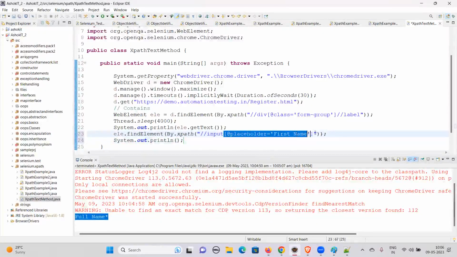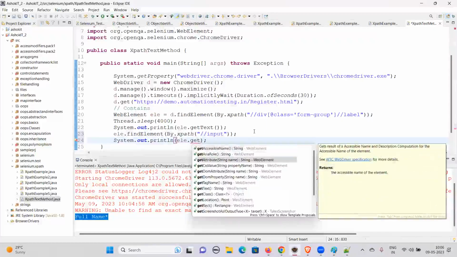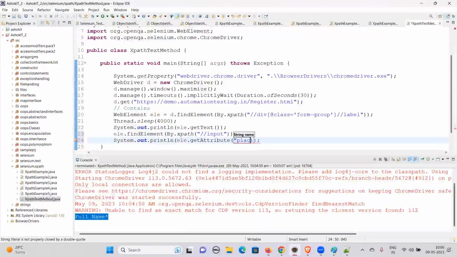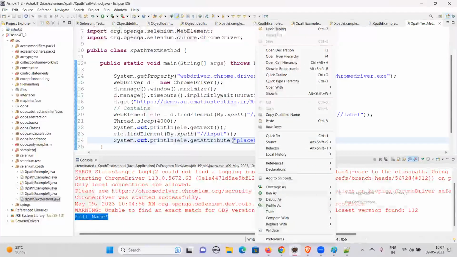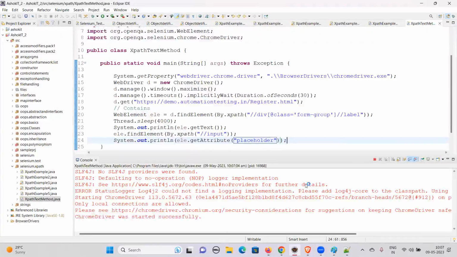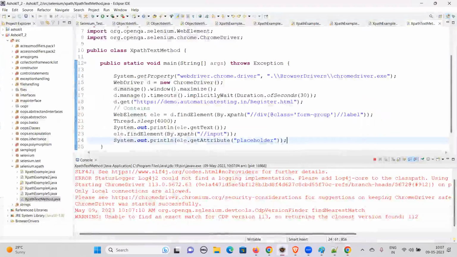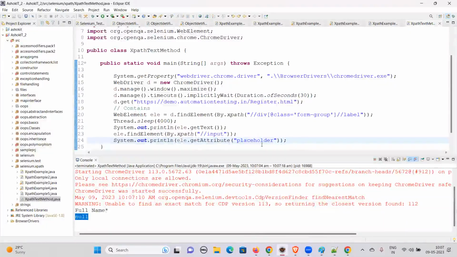Otherwise, you can directly give the input here. Okay, so this is the element we are identifying, and we are trying to get the attribute of the element. You can give the attribute name. What is that attribute? Placeholder. Okay, let's go and try to execute this one. It says placeholder is equals to null.